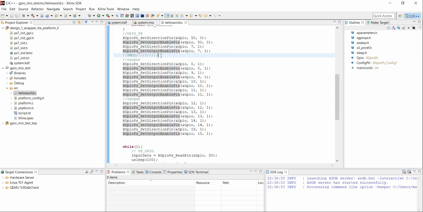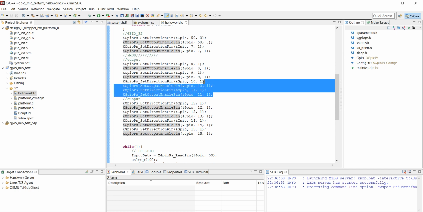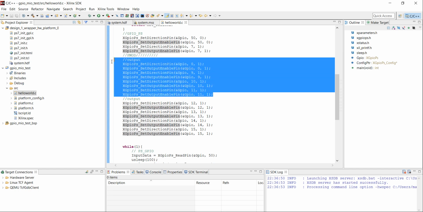The next thing is Pmod. Pmod has 8 pins, so I have configured all the 8 pins as output. It means I can write data on these 8 pins. You can configure as you want. It's totally up to you, and it's totally up to your application. I just want to make you know how to use them.